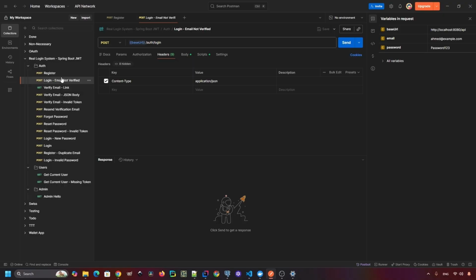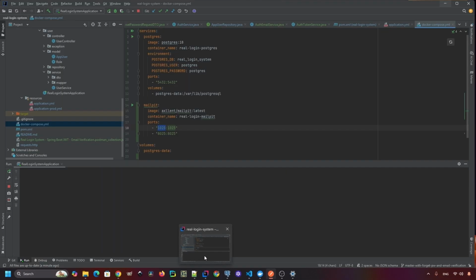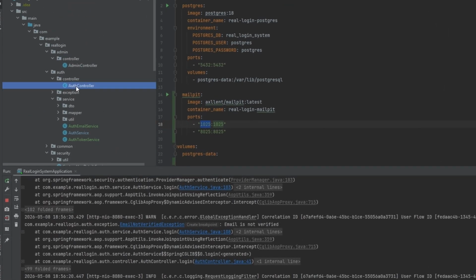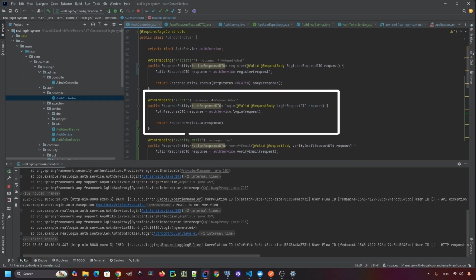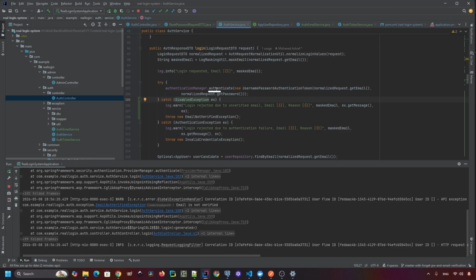So what happens here? Before verification of the email, I want to try to log in. What happens if I try to log in? It's going to say forbidden because the email is not verified. And this is a part that I forgot to show you here, but it is also under the login. When you try to log in, you try to authenticate, and you get login rejected due to unverified email. This is a disabled exception.